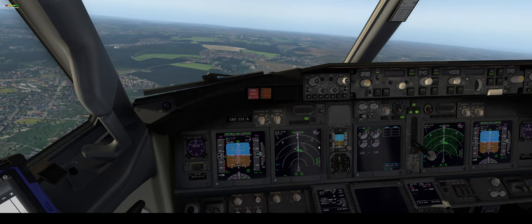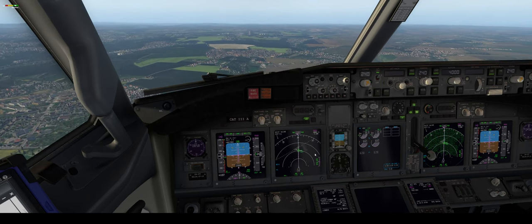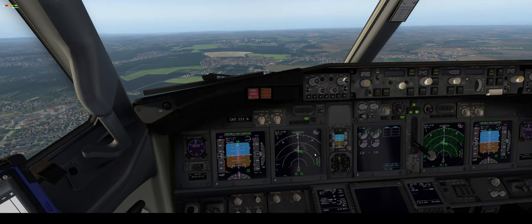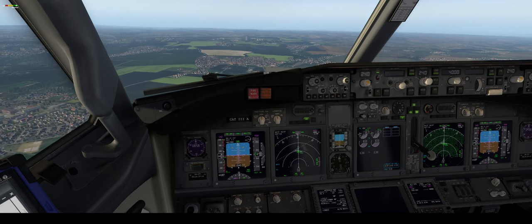Okay, so we are waiting for the decision altitude. At the decision altitude, we'll do the same and perform the go around, and as you can see, it works, okay?